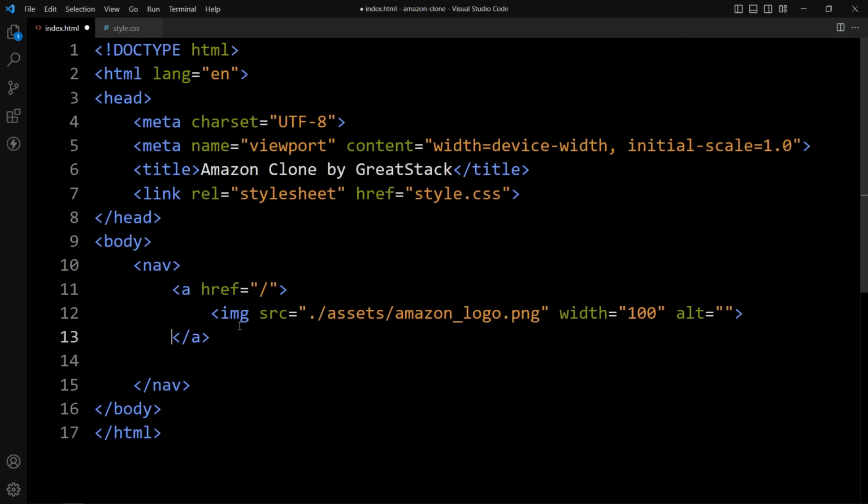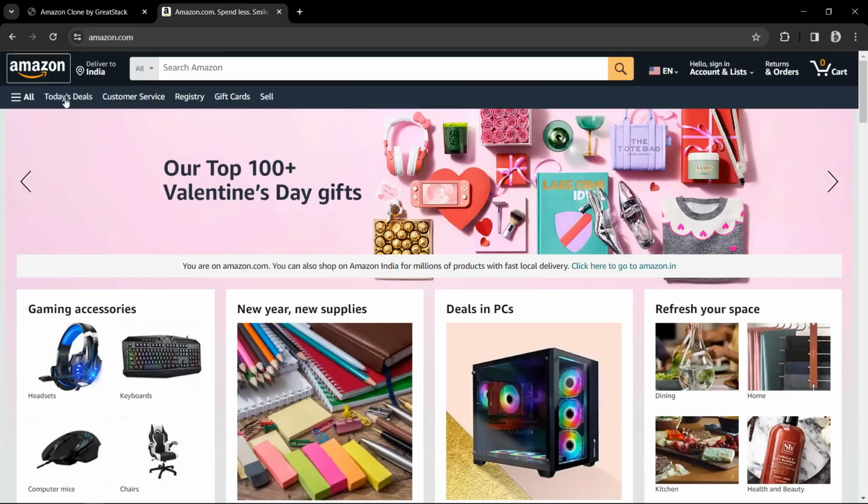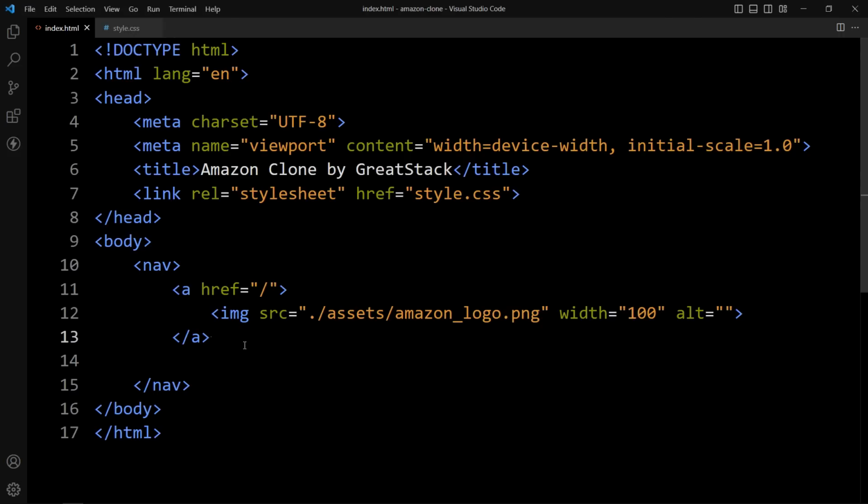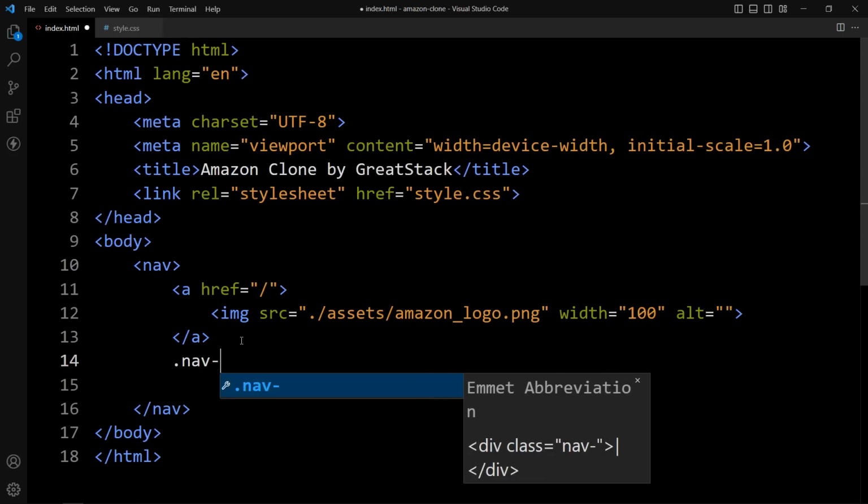So we have added this image tag within this a tag. Now this logo is clickable. We can click here and it will take us to the home page. Now after this logo, we have to add this text, that is deliver to and the country name and one location icon. For that, let's come back, and after this a tag, we will create one div with the class name nav country.